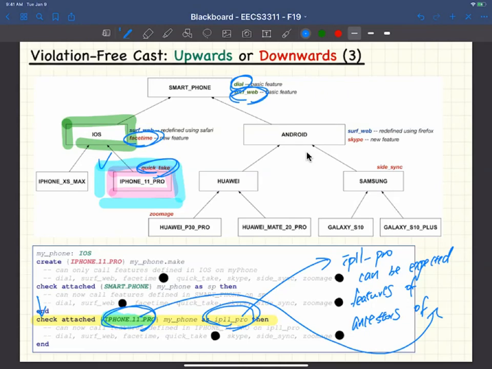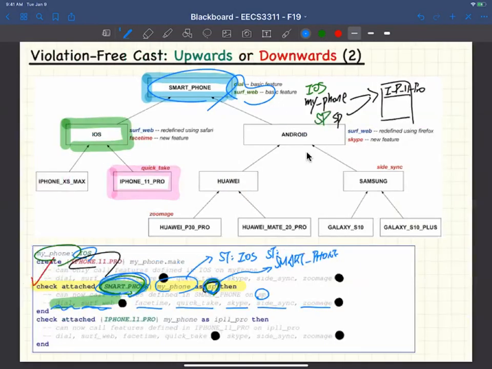So surf, you talk about surf web feature? Yes, you can definitely get access to it. That's fine. No. Yet in previous one we could. Okay, maybe this misunderstanding here. You talk about previous one, right? If you look at the previous one, let's say over here SP, the type we're trying to cast into is smartphone, which is the blue one over here, right? So in that way, of course, SP can call dial and surf web for sure. Those are the only two. Yeah. The other one, okay? Yeah.